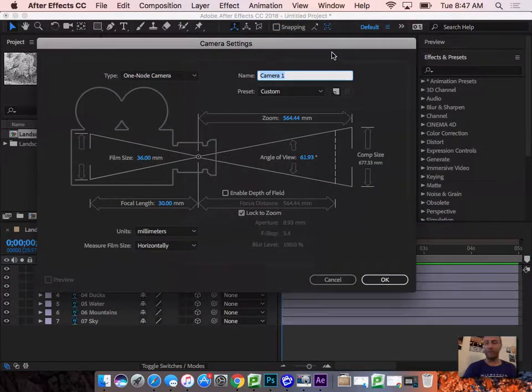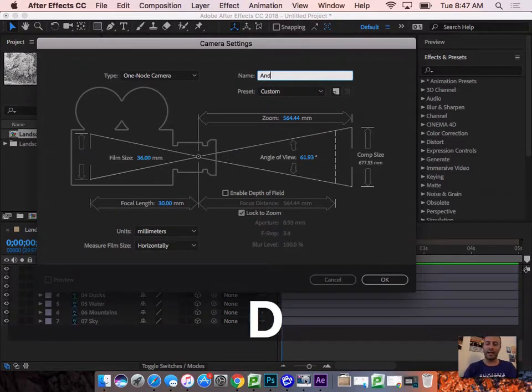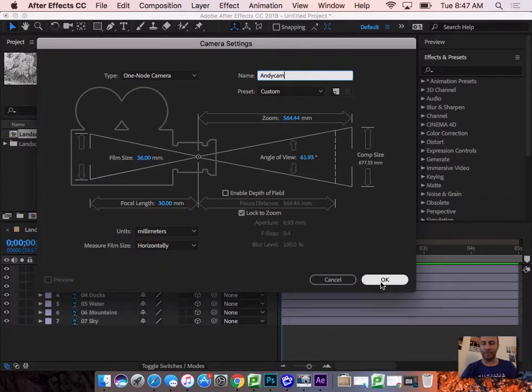When you open up a new camera for the first time, there are lots of different options. I don't want to scare you, so I'm not going to talk about any of them yet. Everything that's going on here, you can just keep as is. You can name it if you want. I'm going to name this Andy Cam, because it's a great name.